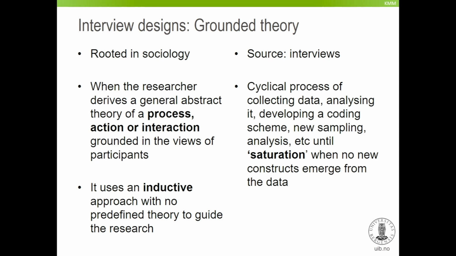Grounded theory uses a cyclical process of collecting data, analyzing it, developing a coding scheme, then new sampling and analysis, etc., until saturation. The concept of saturation is very much core in grounded theory, and that is when no new constructs emerge from the data, that the findings of your interviews become the same. You don't get anything new, even if you add new participants. That's when your data have been saturated, and that's when you stop recruiting participants or going back to the same participants for in-depth exploration of a particular phenomenon.